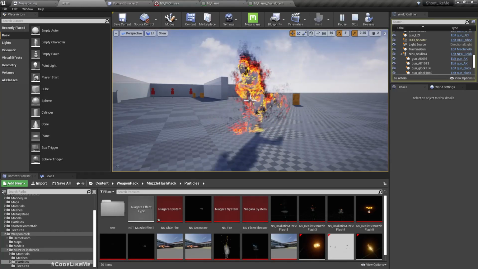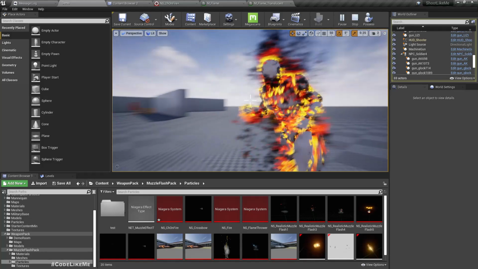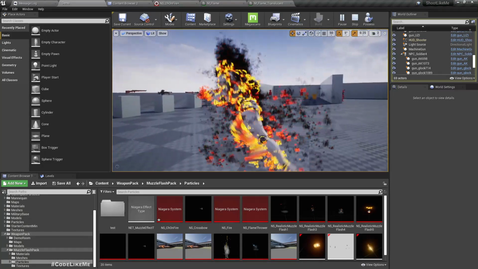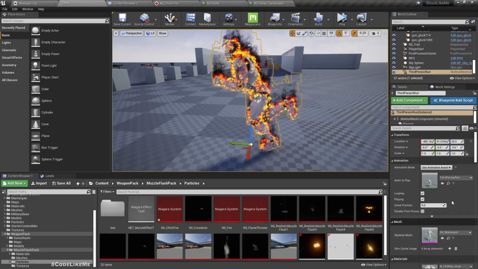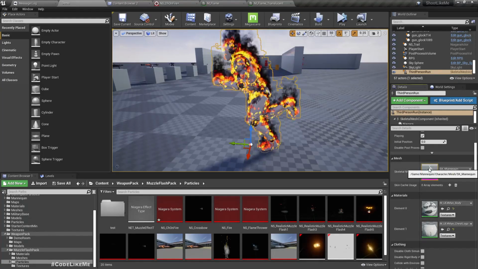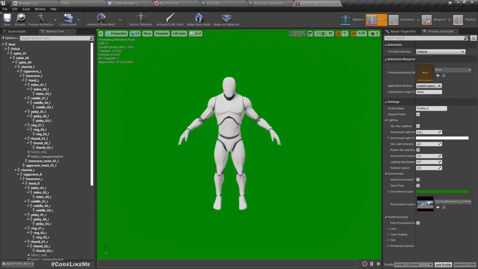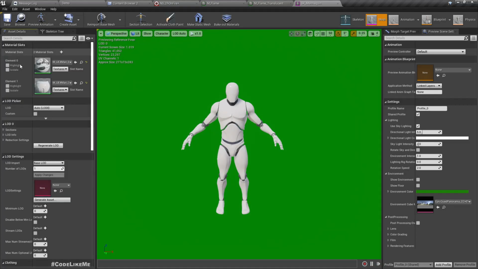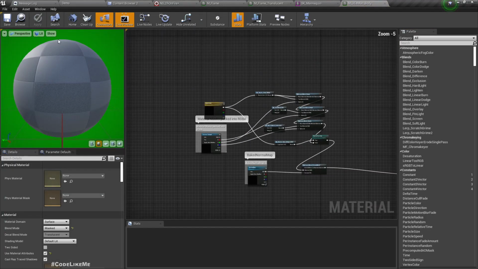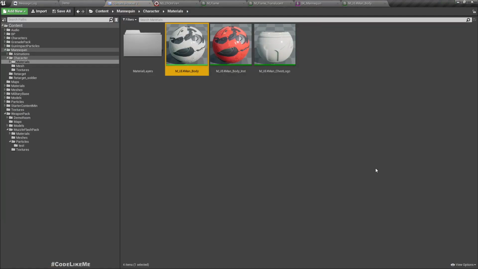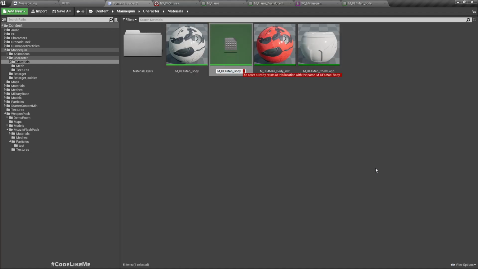Okay, and one more thing, instead of this white color for the mesh, it would be better if we have some more suitable material for the mesh. This one, which is stored here, MUE for man body. Let me duplicate this, MUE for man body burning.